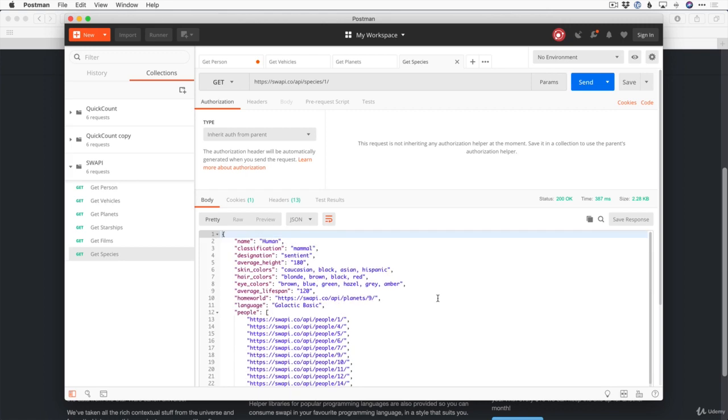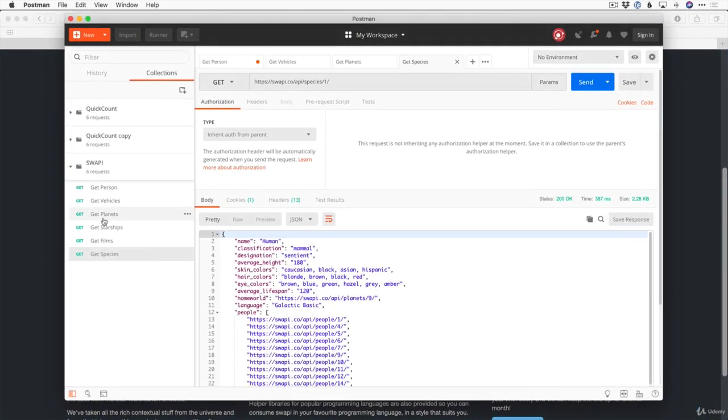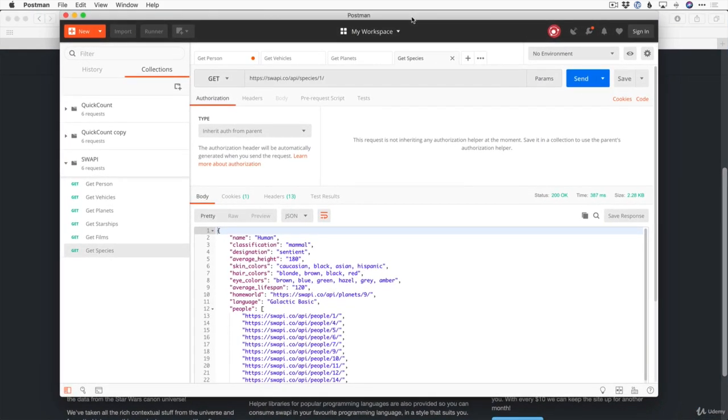All right, cool. Yeah, so go ahead and download the assets for this lesson, get this .json file, import it into Postman, if you like. I mean, this is an optional lesson. You don't have to use Postman. Just wanted to get it on your radar in case you wanted to use it.